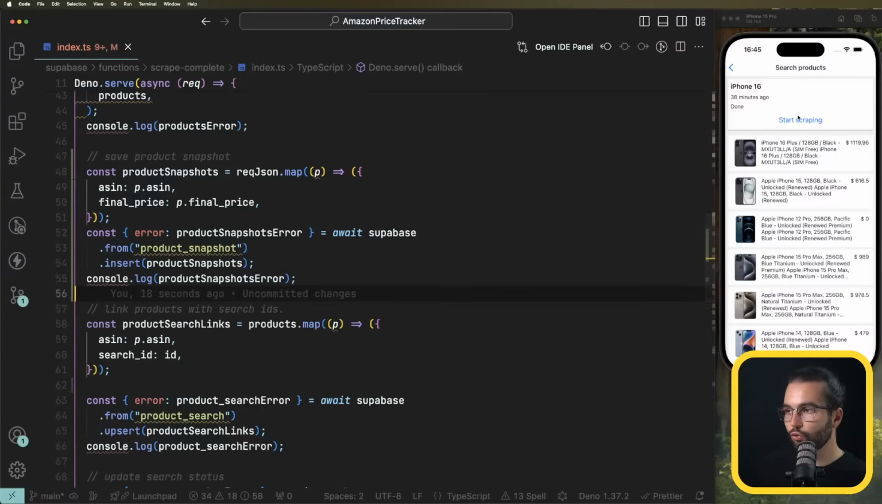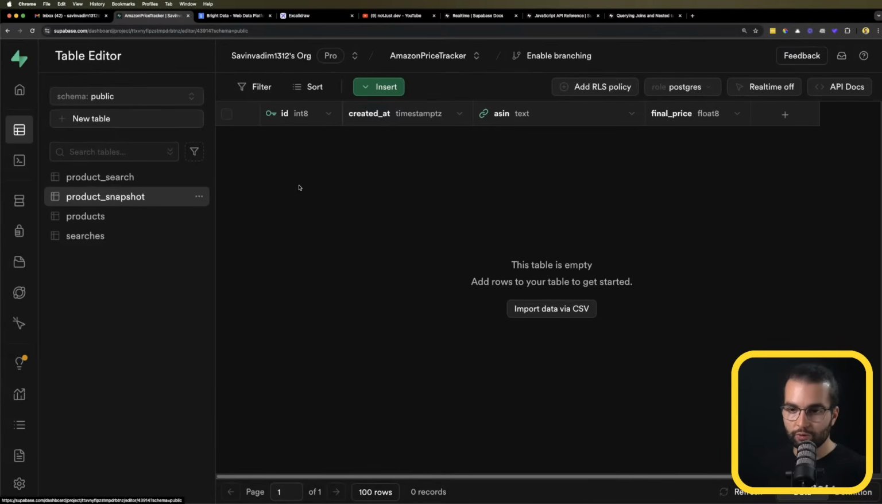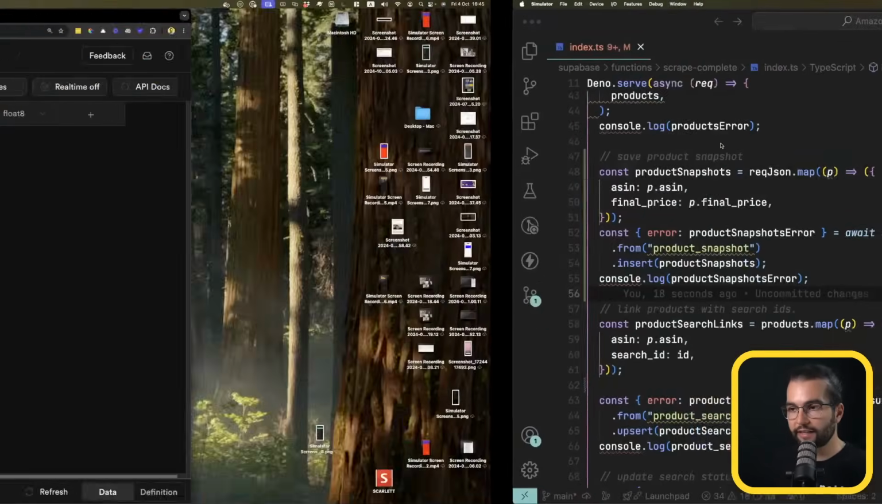And let's try to scrape again iPhones. And if everything works correctly, we should see also product snapshots with the final price here.